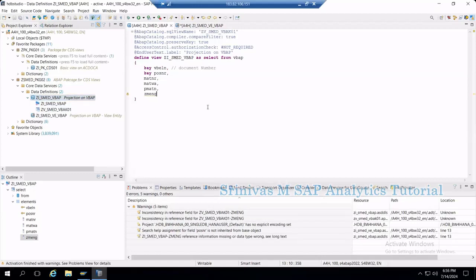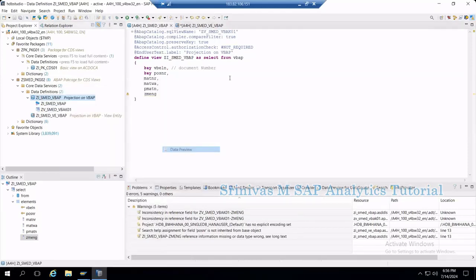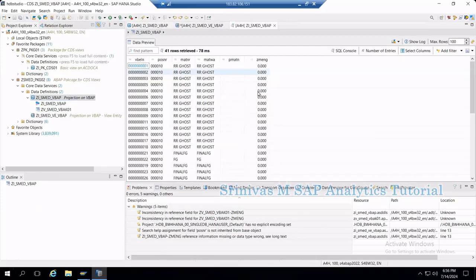Now it is not there. It means the system allowed it. It is showing the warning information here: reference information missing for the data type. Now if I go here and open with the data preview, I am able to see the data. You see, data is also coming.